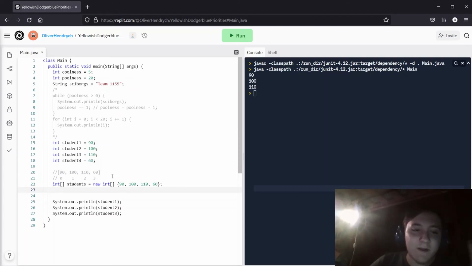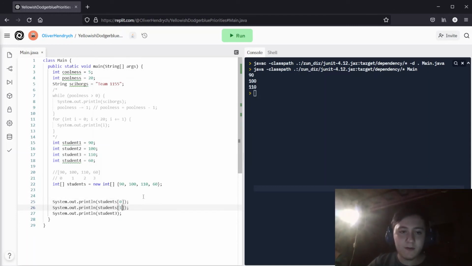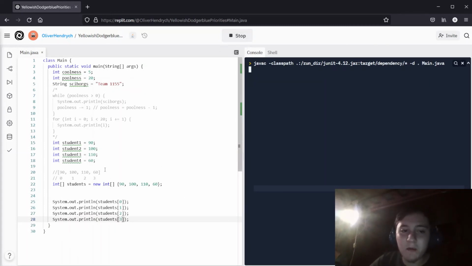You can see this is much faster than writing student 1 equals 90, student 2 equals 100, student blah blah blah. And what do we do down here? Well, we just change it to students index at 0, students index at 1, students index at 2. Then we want to get that fourth value, so we index it at 3. I can move my cursor around. And see, this should give us the same output that we had before. I guess with the 60 now in the example.